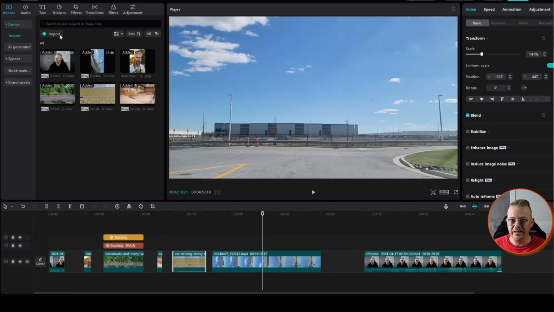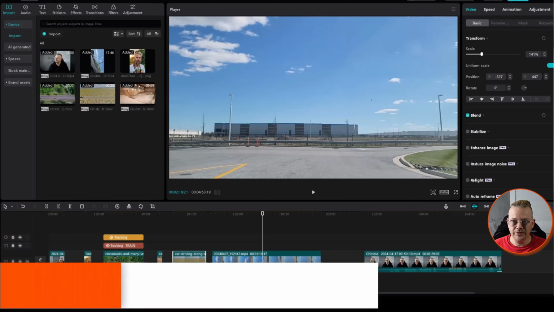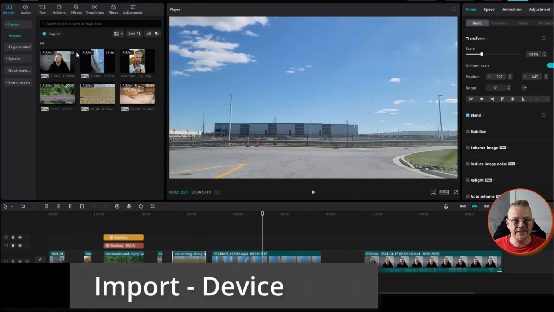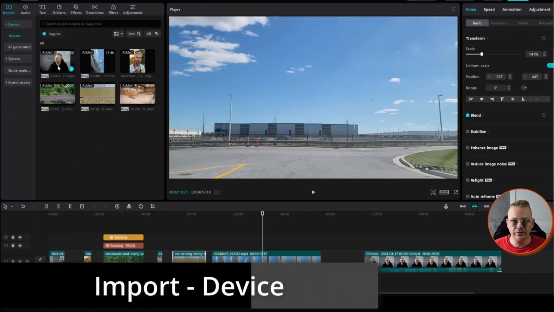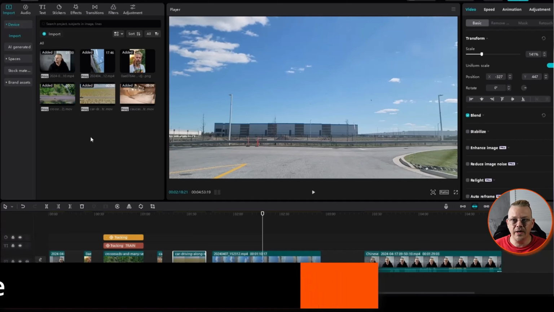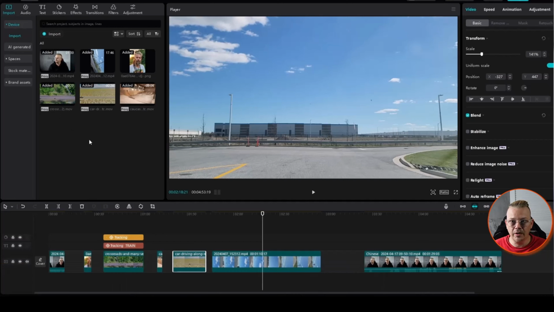Now, we have the import. We're on the main screen here. The top left option here is import, and that shows us this panel of our assets, things that we have imported, clips, videos, pictures, all that stuff will be right here, things that we brought in from our computer. But there's a couple other places that we can get things here.